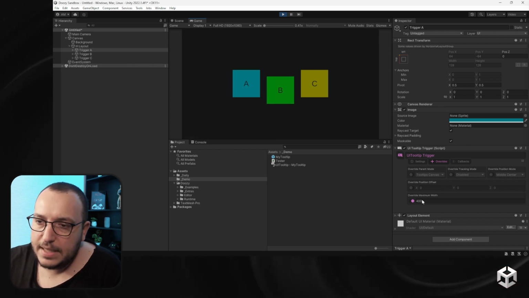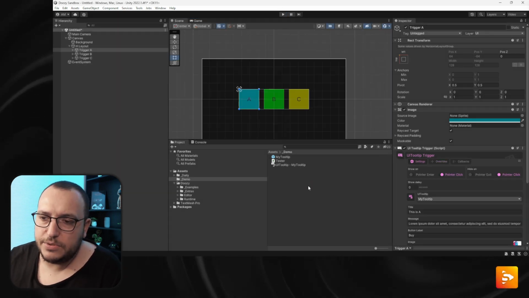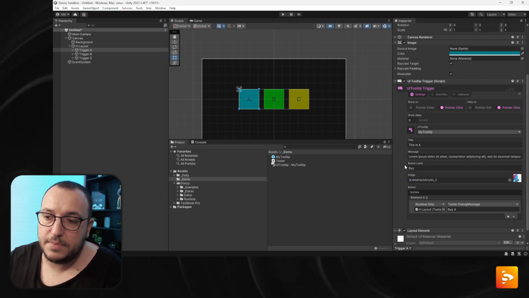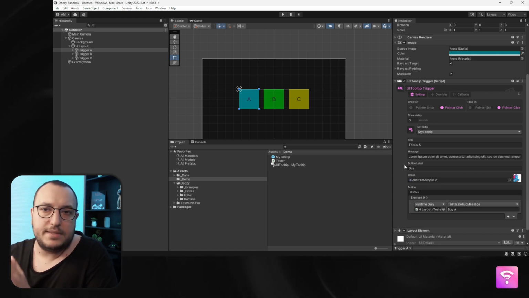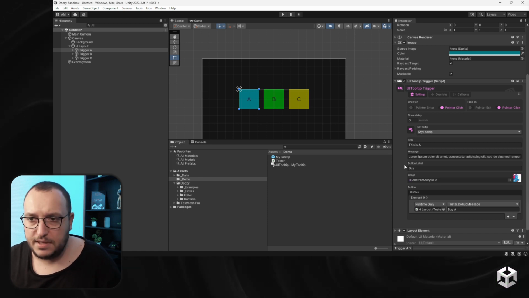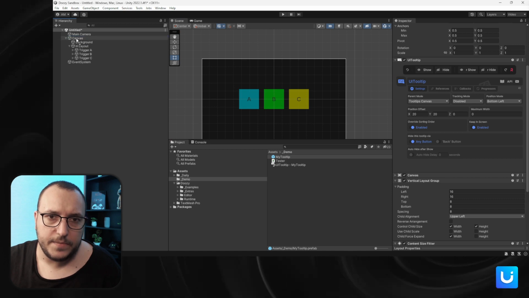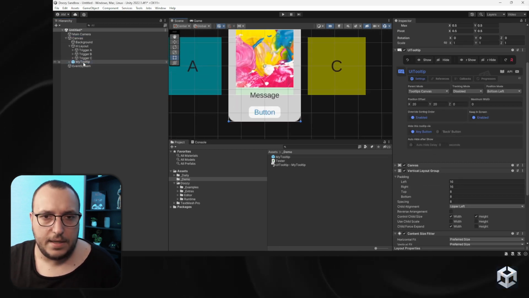Okay, so that's it for the UI tooltip. It's not very hard to use, although it has a lot of steps, but to make a dynamic system like this one, this is what you have to do. Let me add one more button so you can see how it's done. It's really not complicated. So I'm going to add it again.